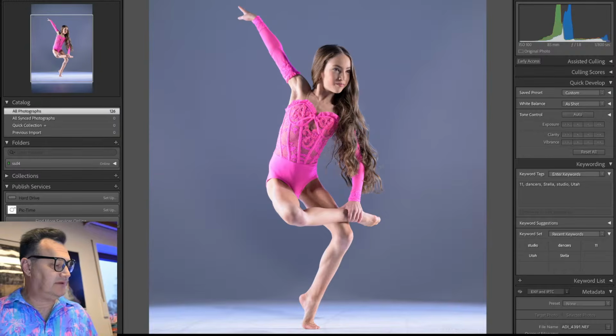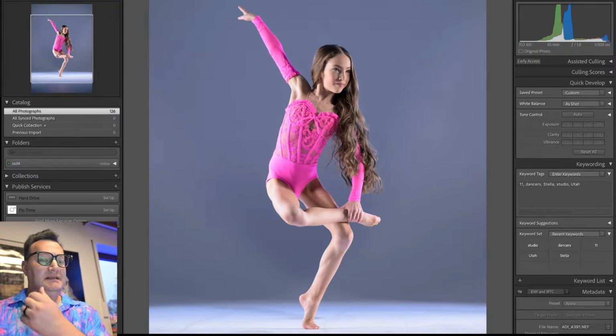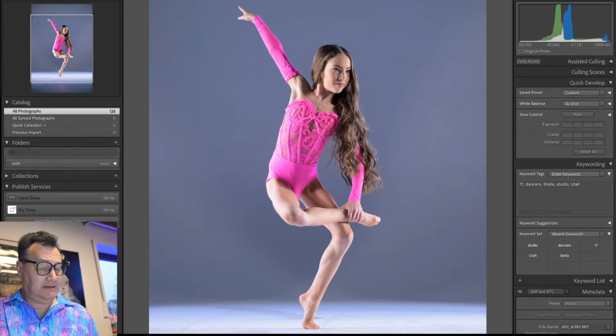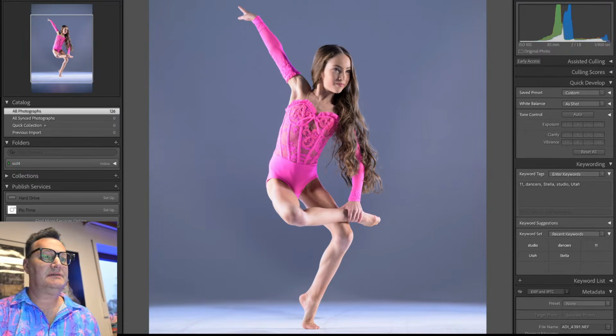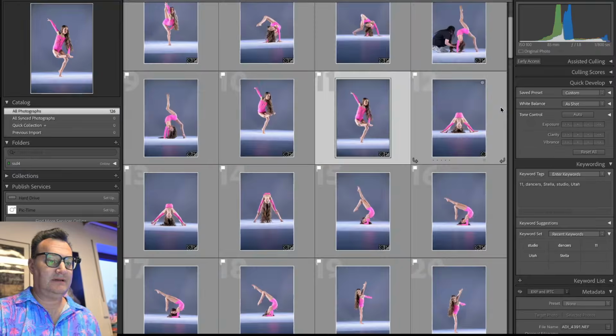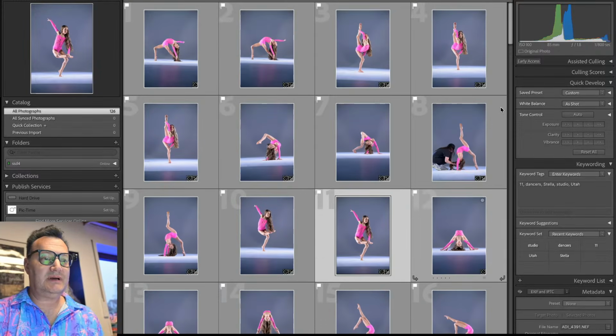So let me turn off my phone. Don't need that right now. So today I'm going to edit some photos that I did last year with Stella. She's a dancer in Utah, and it's a studio session, as you can see. Let me show you the whole thing here. Let's go down here. So there's quite a few photos.